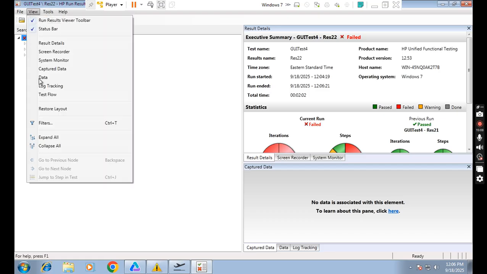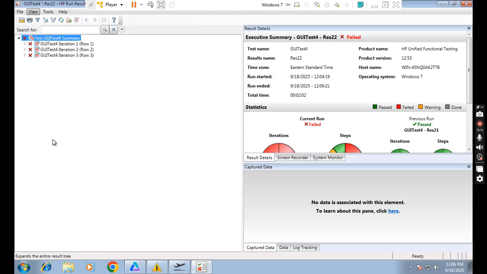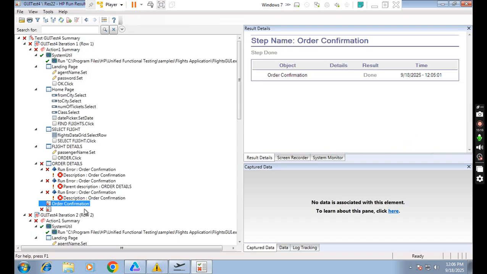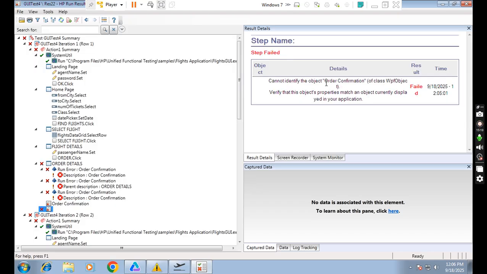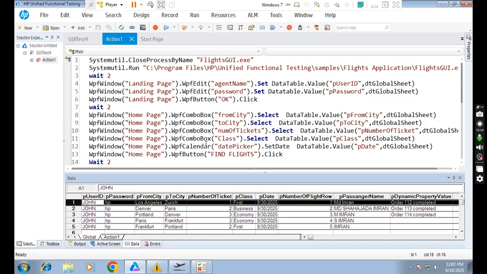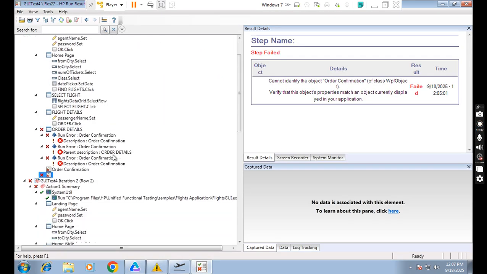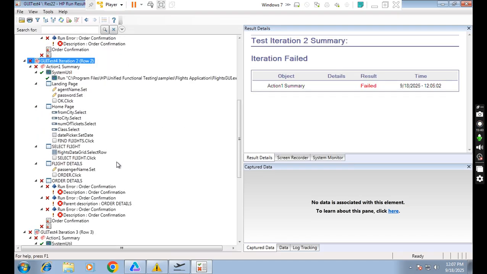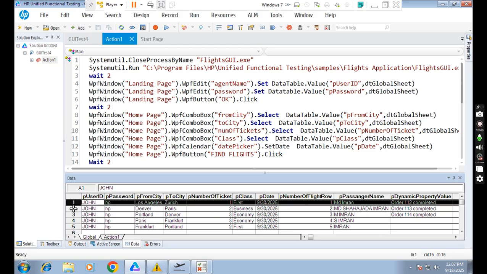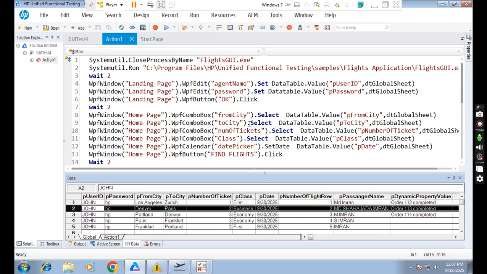If I expand, I will see a script failed. If I go to the order confirmation number, here the error says the order confirmation object a script did not find. For the first iteration or the first run, when a script ran with these rows of data for the first time, it didn't find it. And then in the second iteration, also it did not find it. In the second iteration, a script took these rows of data and ran the script, then also it didn't find it.